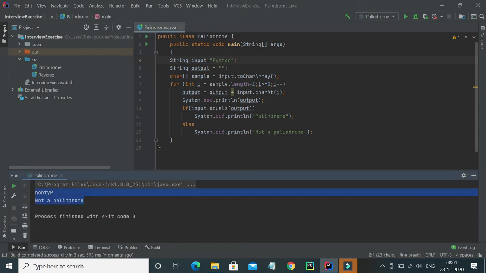All right, so this is how you find if a given string is palindrome or not using both Python and Java.